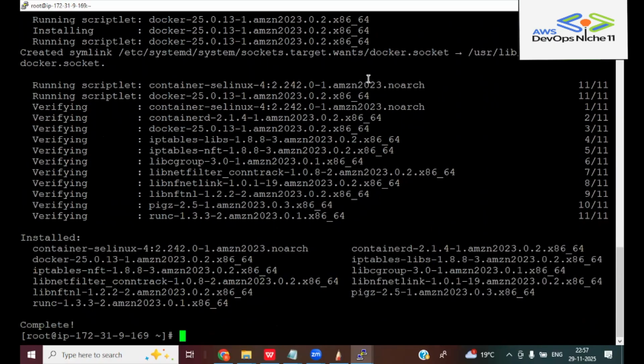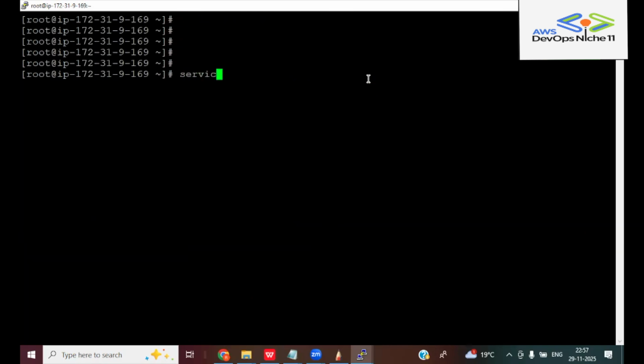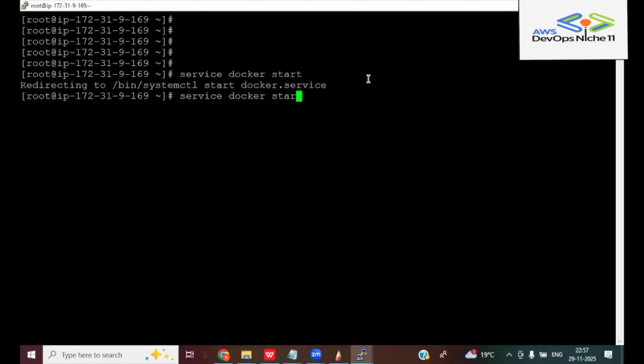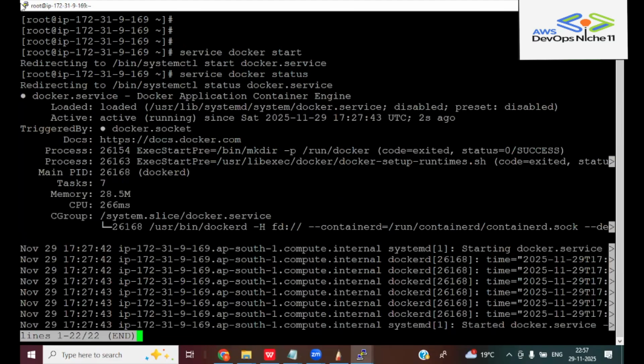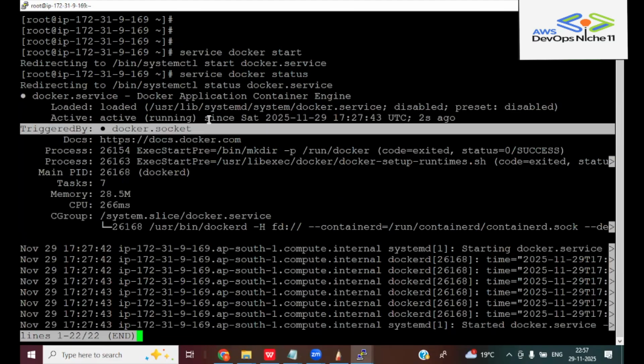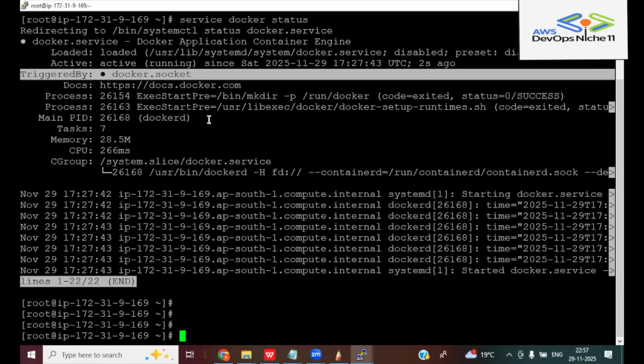Okay, Docker installation has been completed. Let me quickly start the Docker service with the command service docker start. Now we will give the status command. You can see that it is loaded, Docker is active and running, right? So that is the first step.